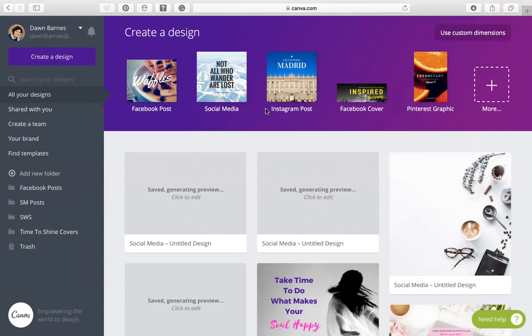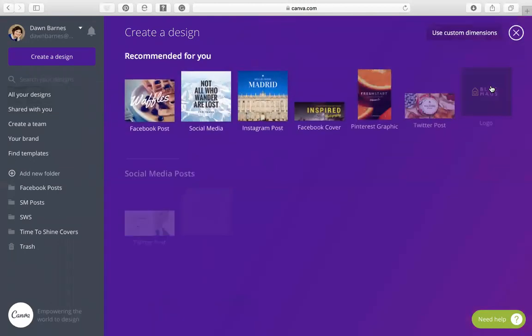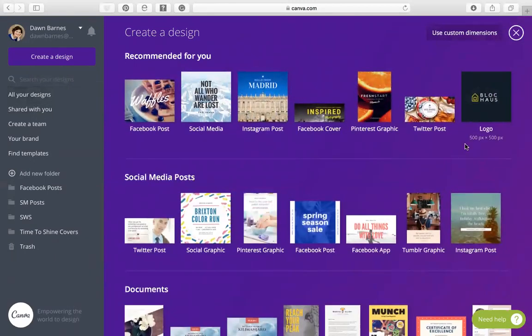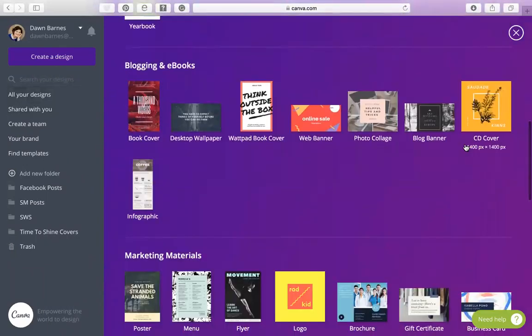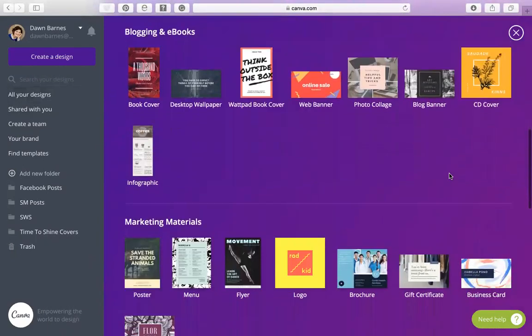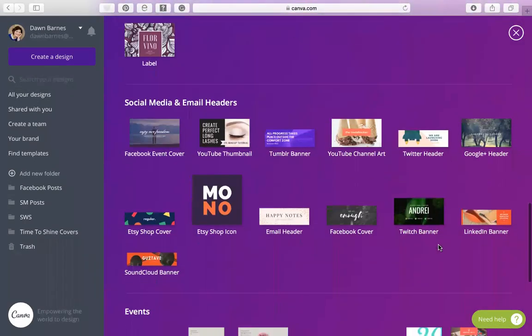So when you first go into Canva, this is what you'll see. You will see a variety of different already custom designs that you can just choose from, which is fantastic. So you can start creating a design. You've got the top ones here, but if you just click on the plus sign over here, it brings you up more designs that you can choose from. So there's lots and lots of different ones, which is just great. So it means that all the dimensions are already set up for your social media platforms.